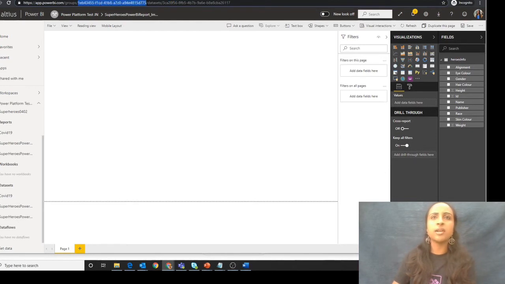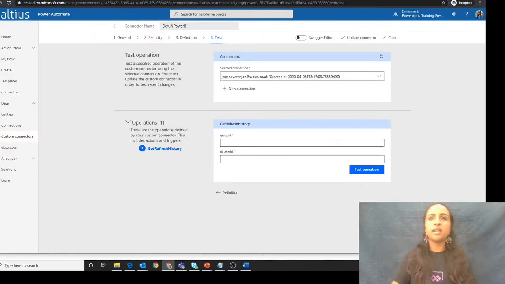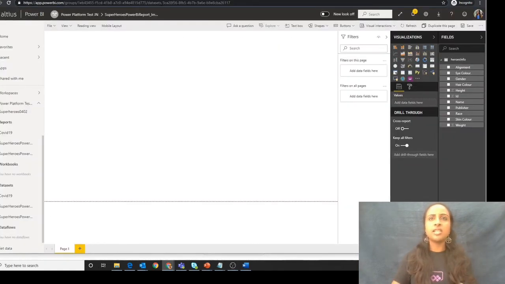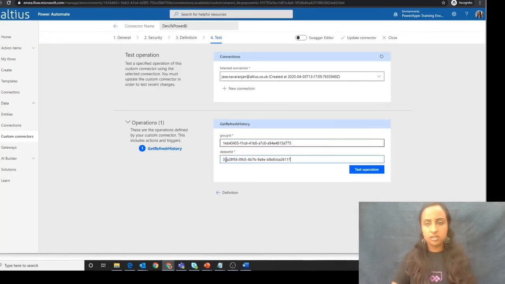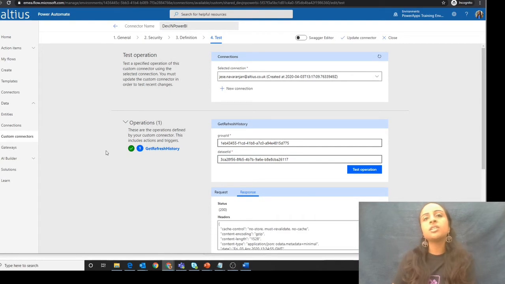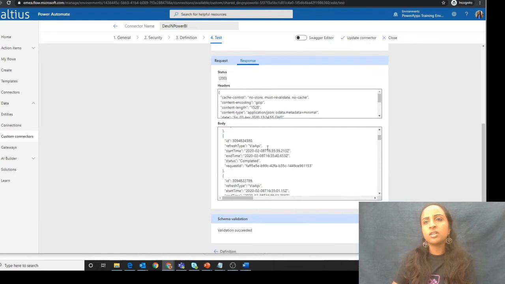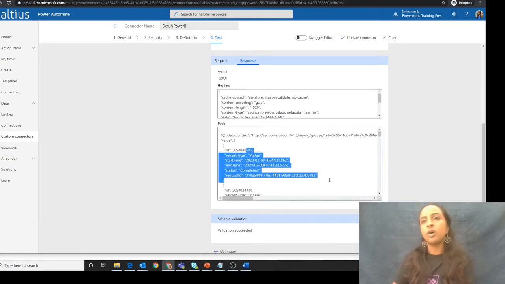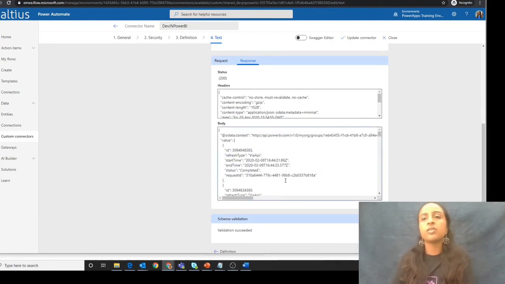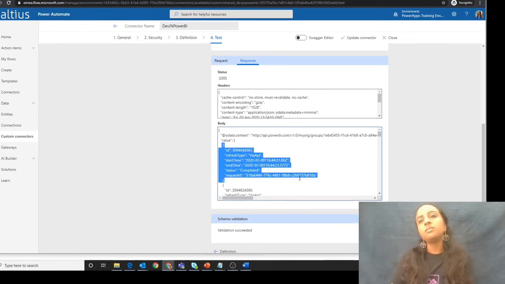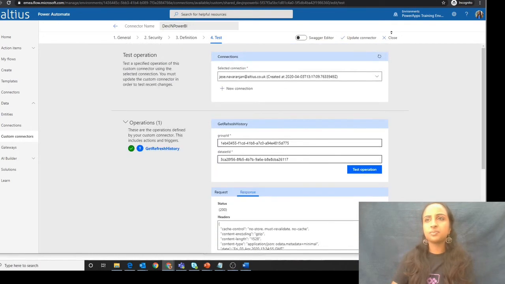So I'm going to use that as my test. So let's pick up the group ID like so. I'm going to copy that into here for my test, and then I'm going to pick up my dataset ID like so, and we'll copy that into our test. And if we now test this operation, we get a green tick, which is great. Now we have a look at what's returned. It's told us when it's been refreshed, so this is one I haven't touched in a while. So the last time it's been refreshed is on the 8th of February. Today is the 3rd of April. So yeah, we've got that back. So, all good.